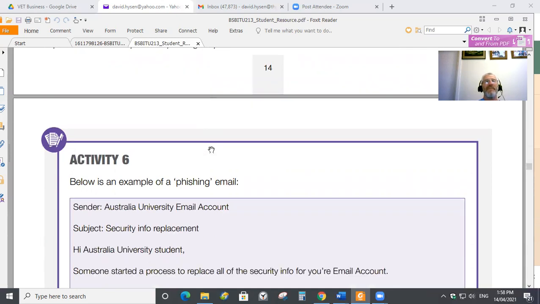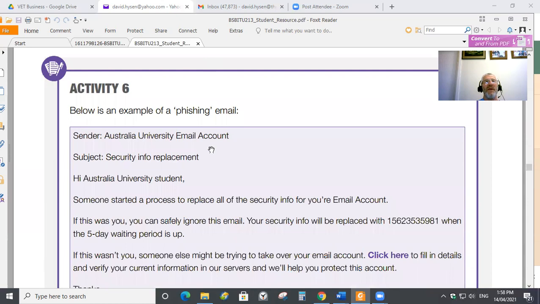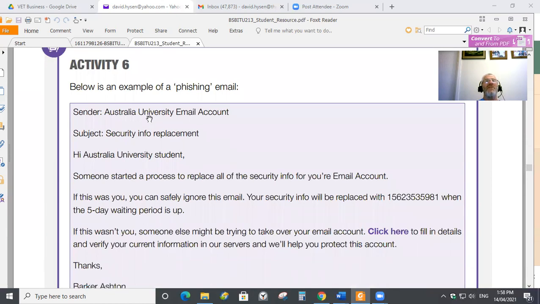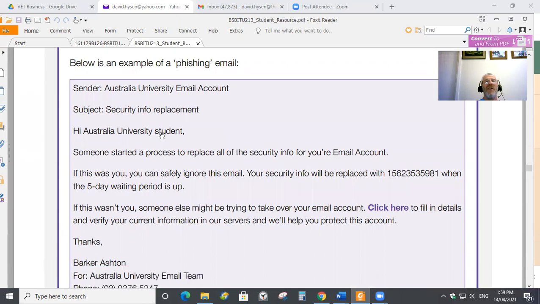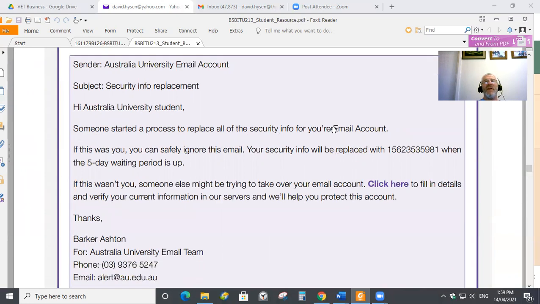Now, here's an example of a spam. Sender, Australian University email account. Subject, security information replacement. Hi, Australian student. So it hasn't got your name. So that's phishing. It's trying to find out something about it. Someone started a process to replace all your security information for your email account. Inappropriate capitals, shouldn't have abbreviations.